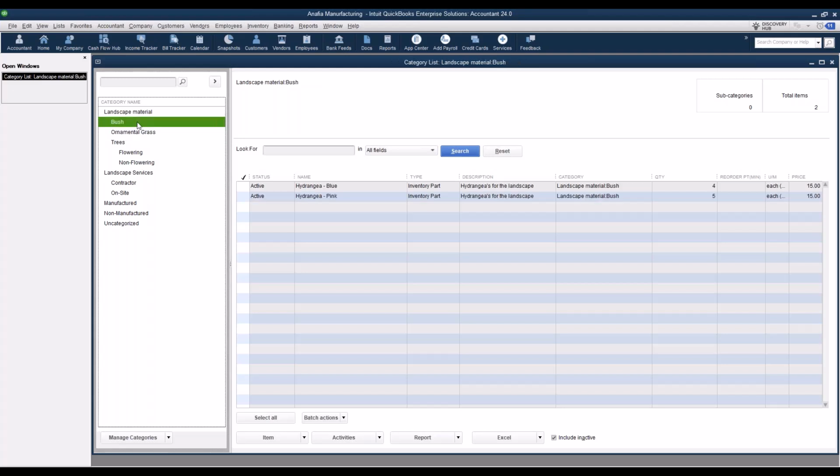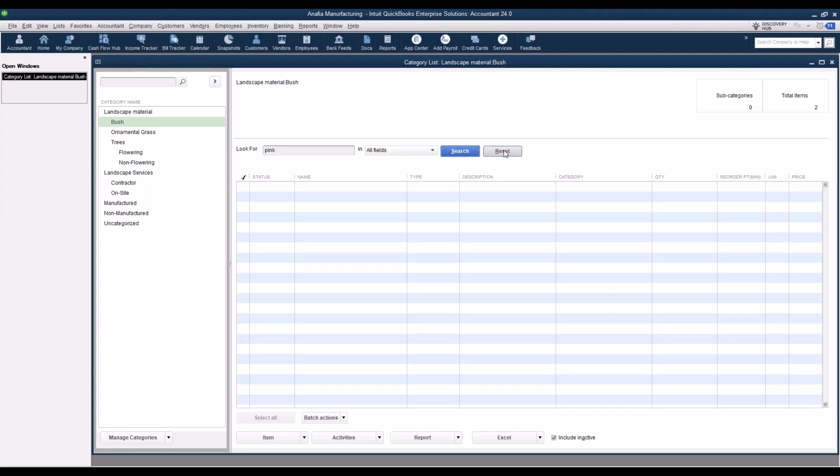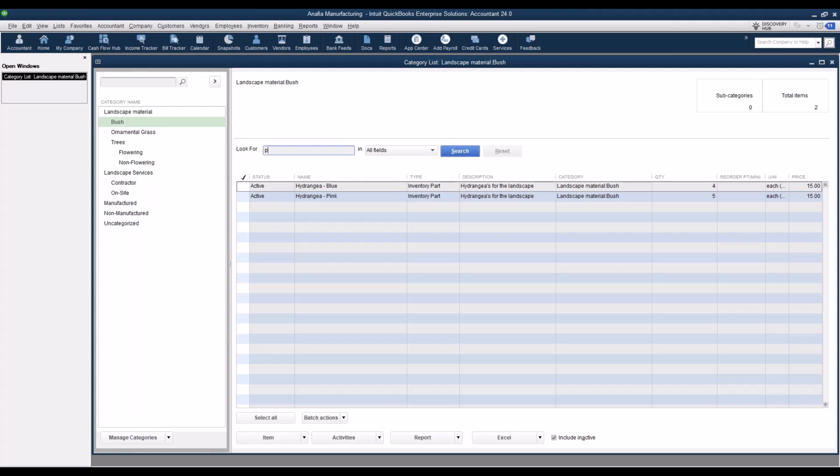If you do have a long list of items to choose from within your categories, you do have a handy search field to narrow down your list. So if I search for blue, I can narrow down my list by my blue hydrangeas, as well as if I search for pink. So it kind of sets the stage for me narrowing things down. So I can search for my items this way.